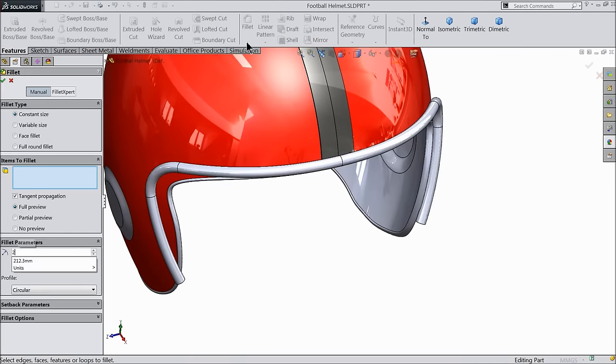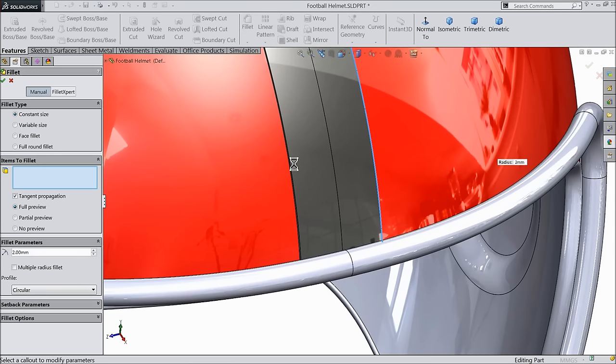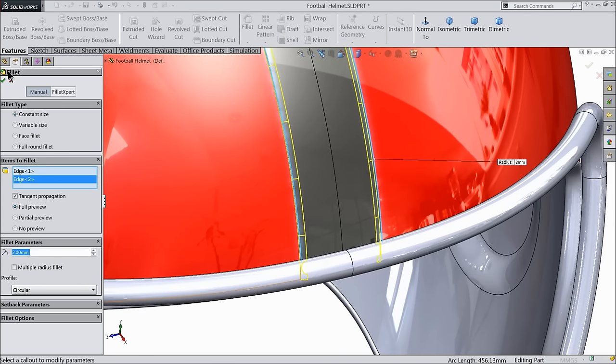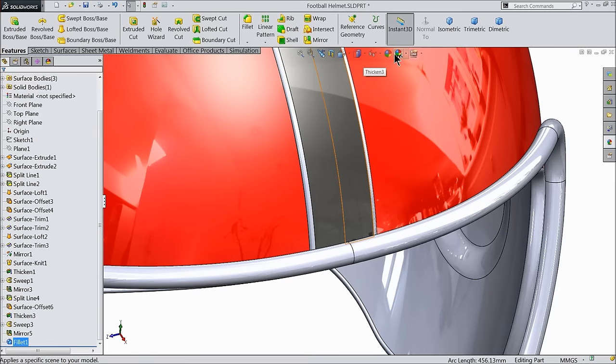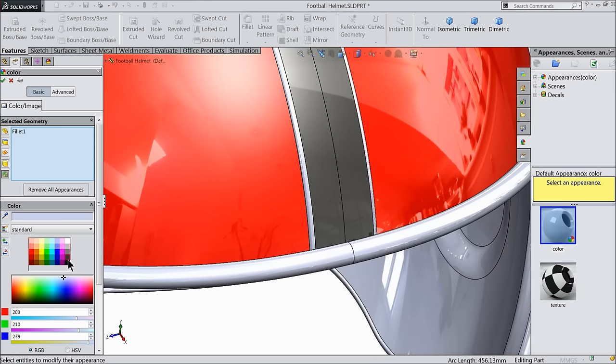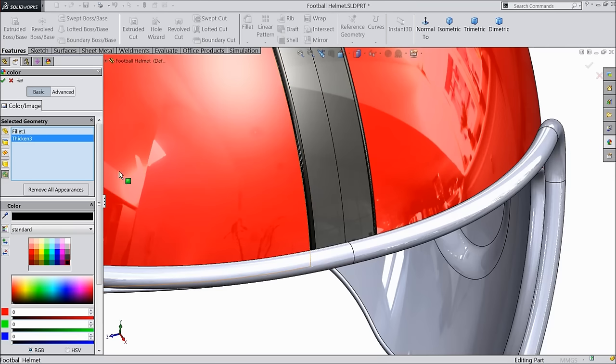Let's keep fillet. Select radius 2 mm and select these two edges. Here select okay. Now here we are going to make one attachment for the helmet and guard. So let's see how we will do it. Now see here, fillet, you can assign some color to this fillet, let's say black color, or even you can choose more dark color.